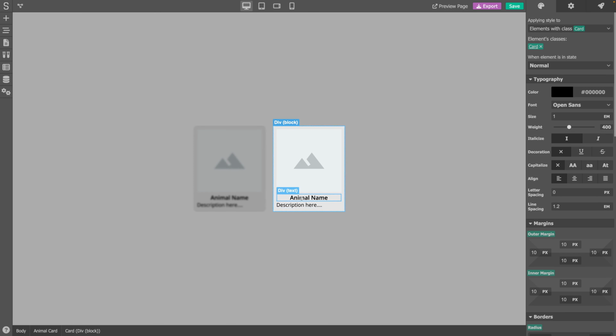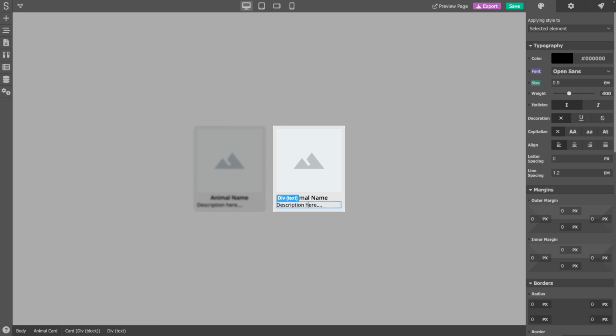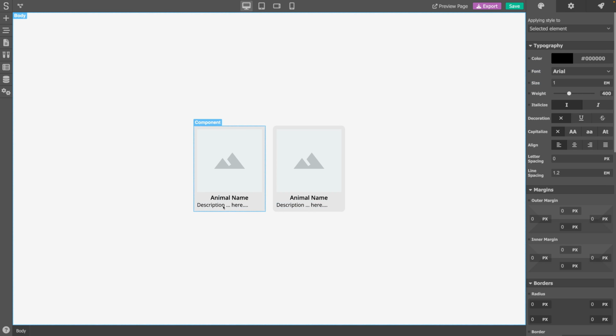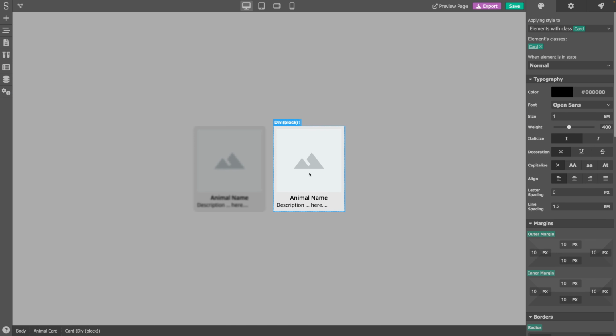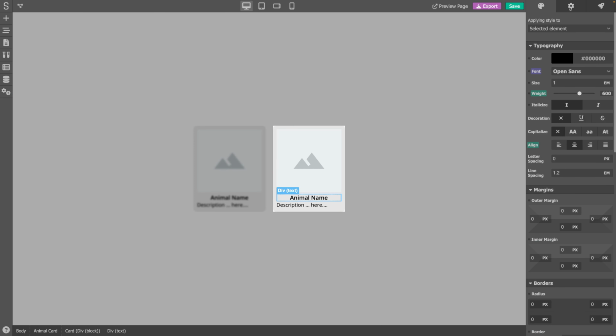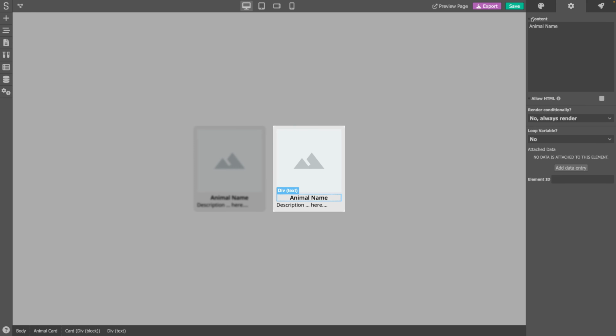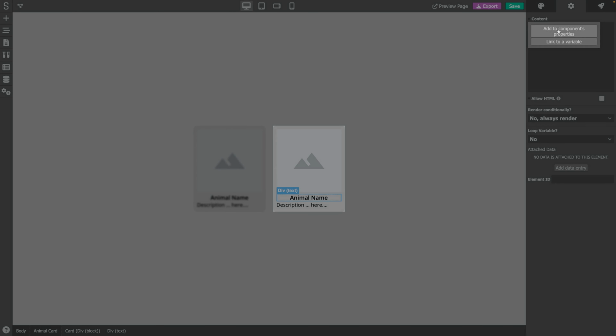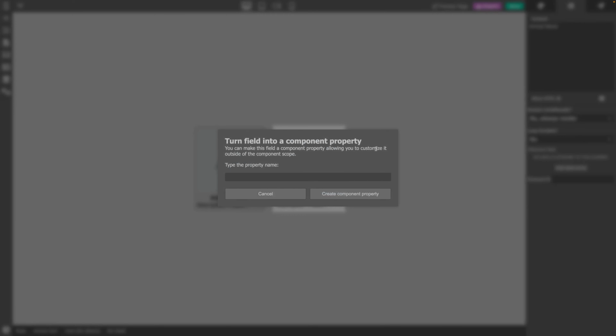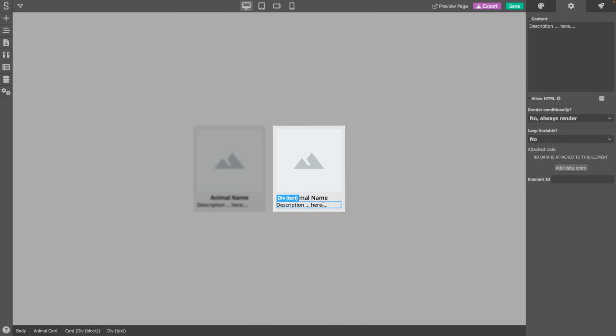Now, in the case of a card component, we may want to have different content for different cards. The solution is to expose some properties of the card to the component. When we select an element, we can click on the Properties panel and make changes to those properties. What we need to do is to click on this small circle and choose Add to Components Properties. We can give a name to the property. Let's do that to the other elements.